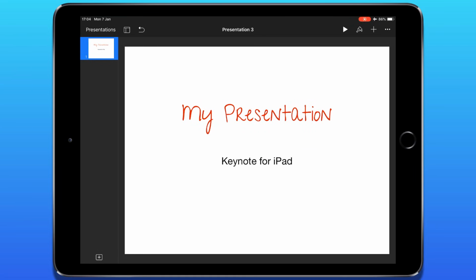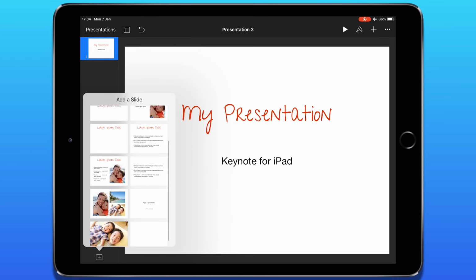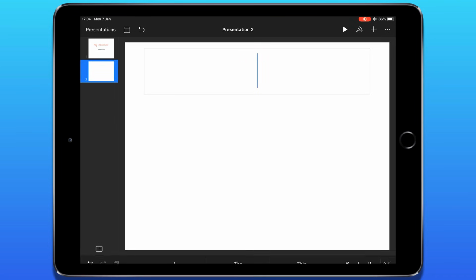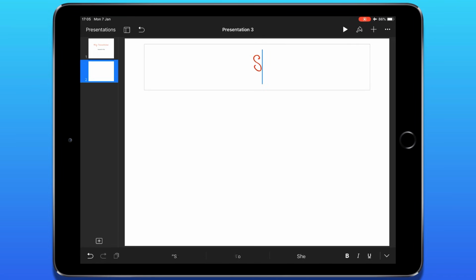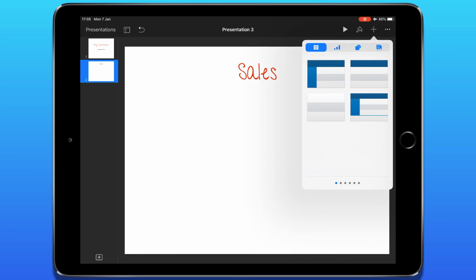If I want to add a new slide, I can move my eyes to the bottom left of the screen where I can see a plus icon. When I tap this, it gives me the option to choose from a different template as part of the theme. Once again, I can double tap to edit my text. Now if we have a look at the top right of the screen again, we can see a plus icon. If I tap this, I can see many different options of things that I can add to my Keynote slides.